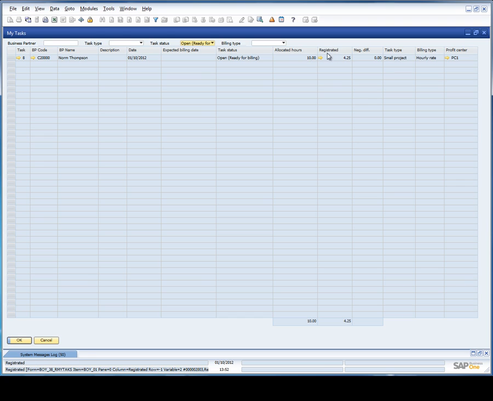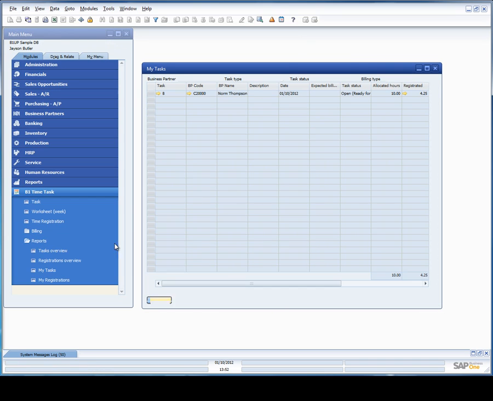I can also see how many of those I've actually registered in here, how much negative difference there will be if I go over my registered hours, and the different task type, billing type, and profit centers. I have a summary in the sum columns, and if I want to see more about what I actually registered, I can either go to my registrations or go directly from here into that report.